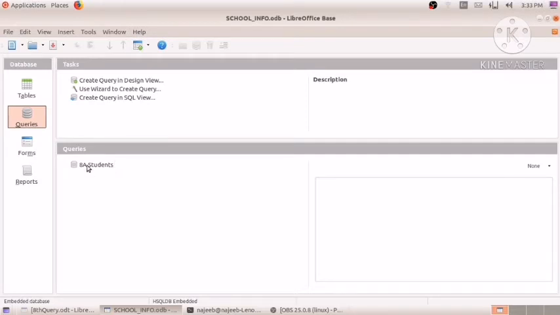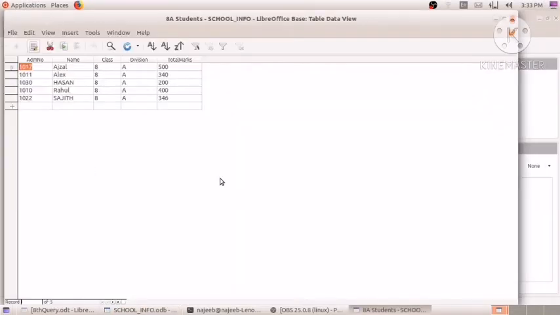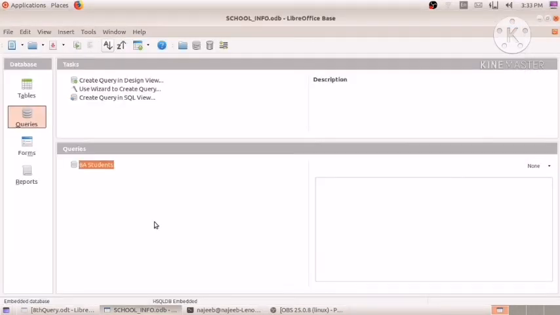Now I am double clicking on that query. What happened? You see only 8th A students have been displayed here, in the alphabetical order of their name, not admission number. You see Ajzal, Alex, then Hasan, then Rahul, then Sajid. So the alphabetical order of the name is displayed. Okay, like this we can create our own queries. Here we have created one query.